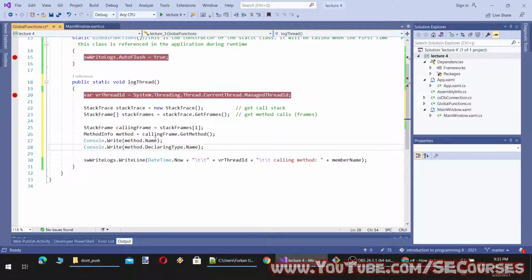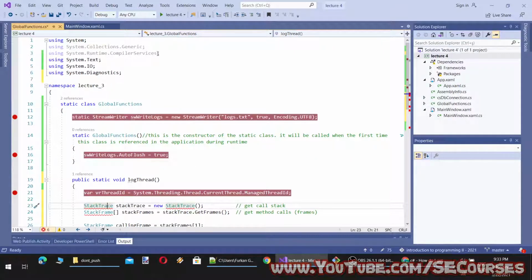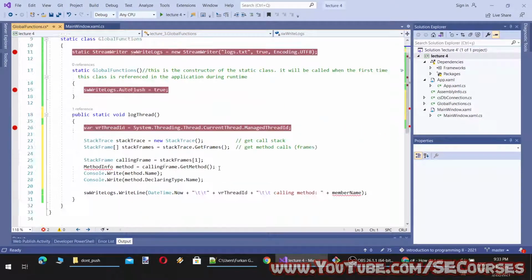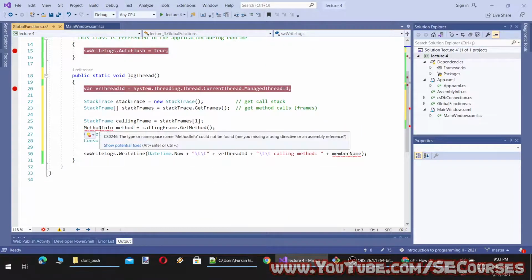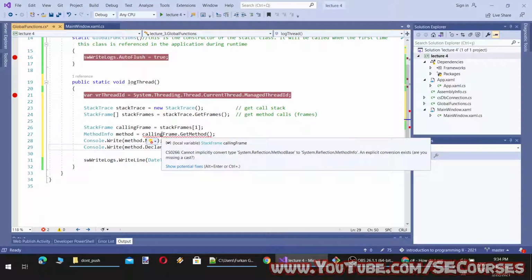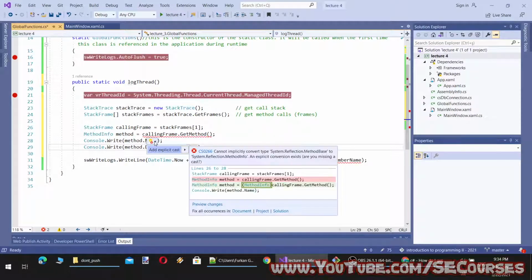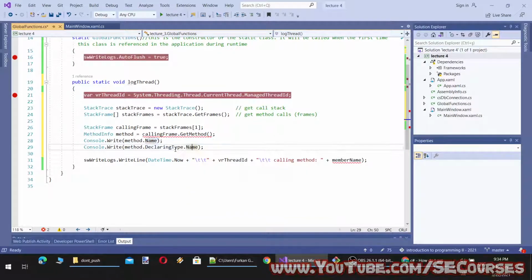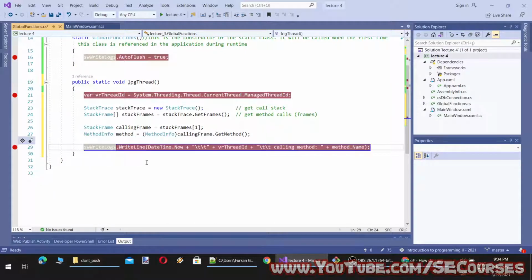So here, stack trace, yes, get the call stack, and to get it, diagnostics. So we can delete this. It is not being used anymore. Method info is from reflection. Yeah, this makes more sense. And calling method, okay. Explicit cast. Yeah, let's do it. And then the method name. Yeah, let's try this way.